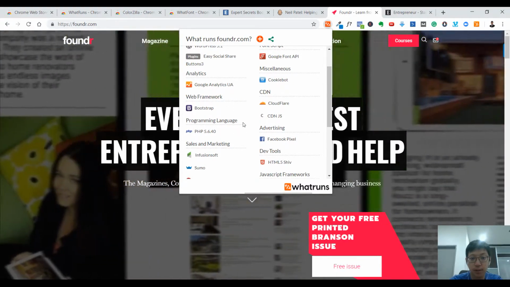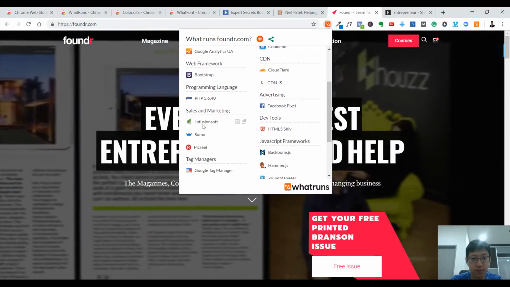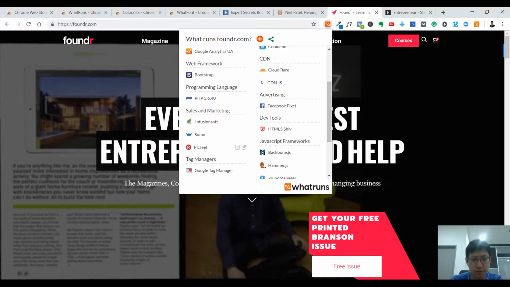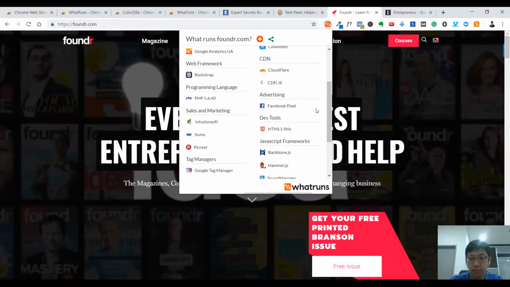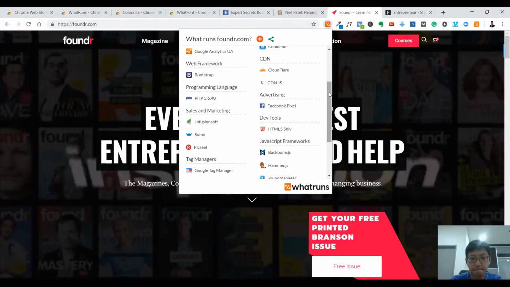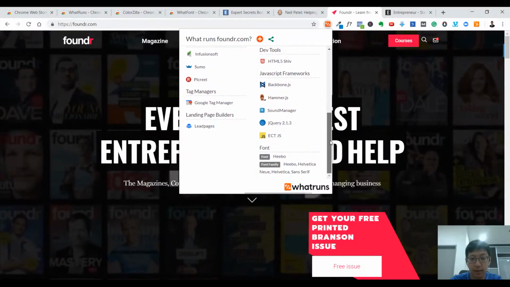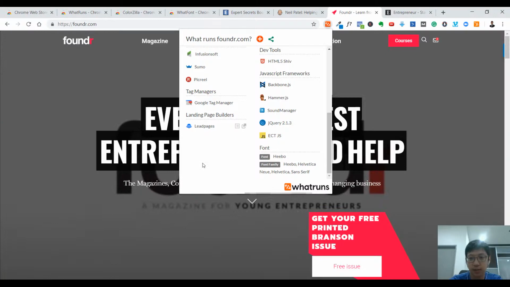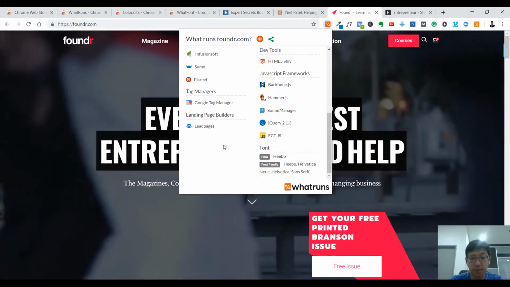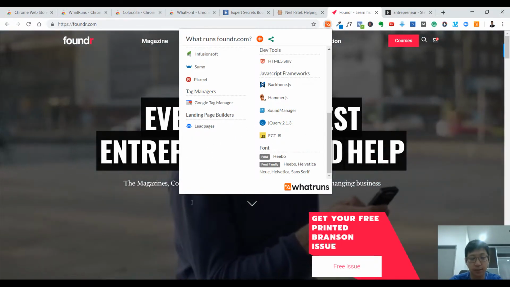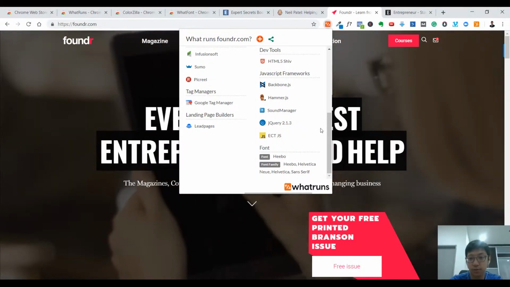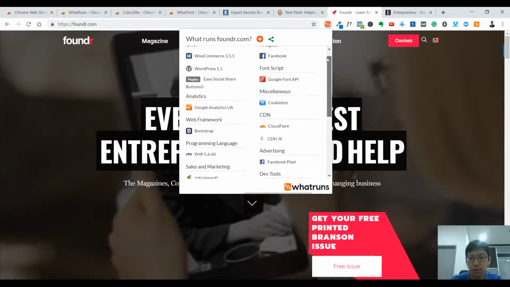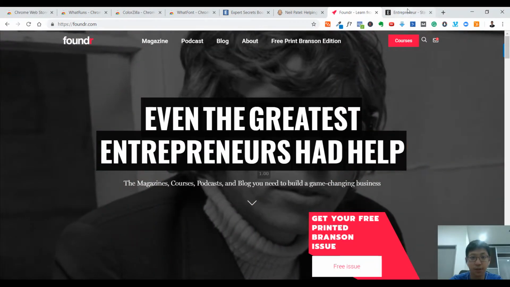And this is all the framework. The software they're using is Infusionsoft, Sumo, and Pickrel. This one you may have to Google to see what it is about. Facebook Pixel is there. For the landing page, when you open certain pages, you'll see a landing page where you can put an opt-in and things like that. They're using Leadpages for their landing pages. This is their font. How about entrepreneur.com?